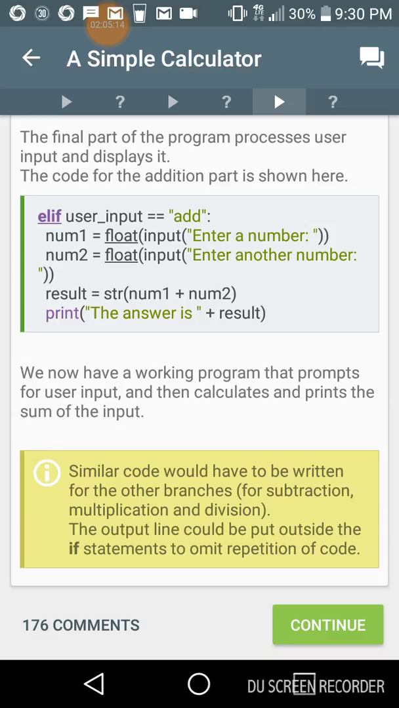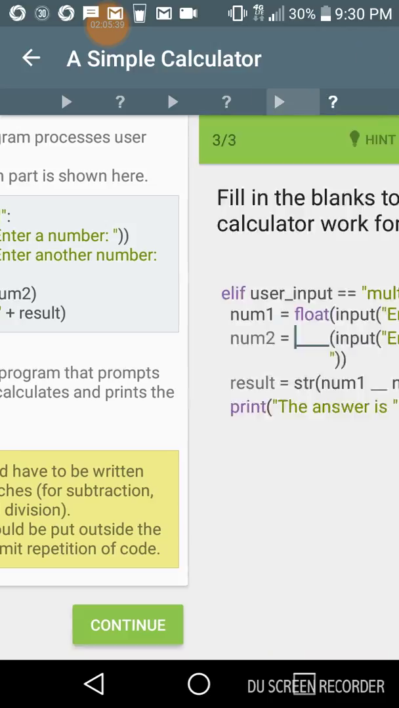So the output line could be put outside of the if statements to omit repetition of code. They're talking about print the answer is plus result. Instead of putting print the answer is plus result in each and every elif, you can put it outside of the if, elif statements, so that you only have one print the answer is plus result.